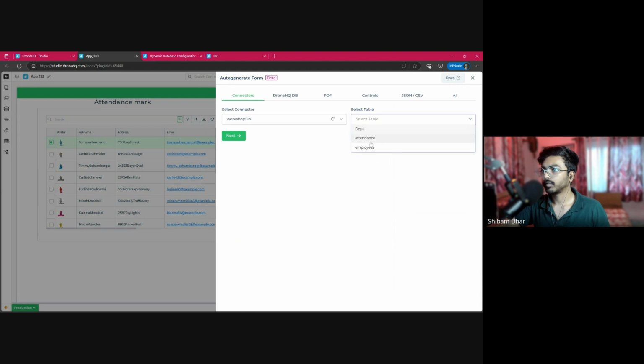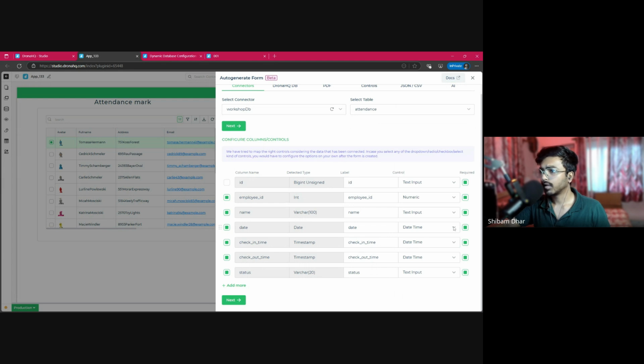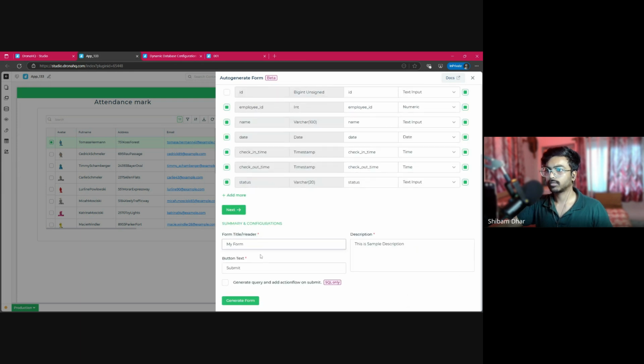Workshop DB. Next. Let me change these also. I just want it to be date. Okay. And this to be time. So what I'm doing is that this will choose that particular controls. Like I want only the time control, time component right here, and this will be text input. That's it. Okay, create next.